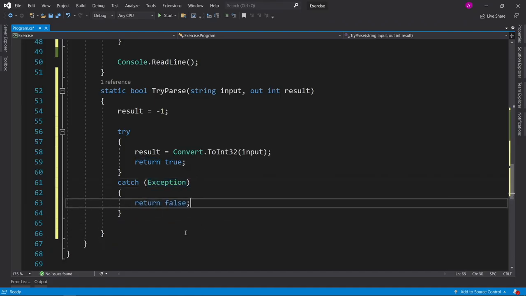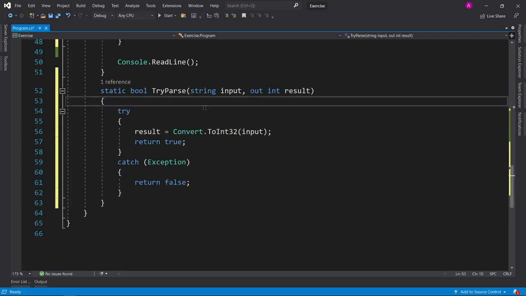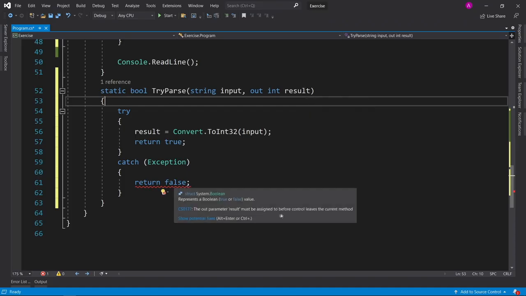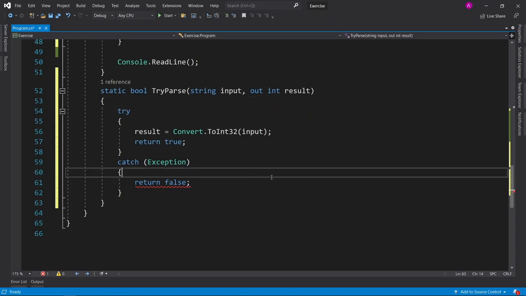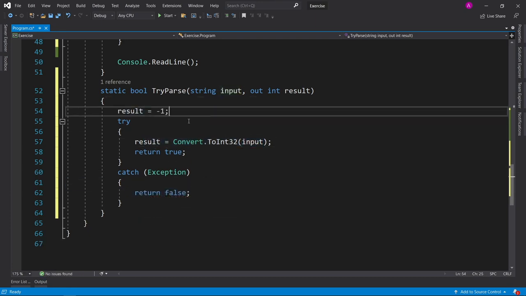So now the code reads like this. We set the result to -1, and the reason why we do that is because if we don't, then we're going to get a compiler error that says not all paths are going to assign result. Alternatively, we can also assign result straight inside here, just so we have an assignment in both paths, or you could just leave it outside at the top.